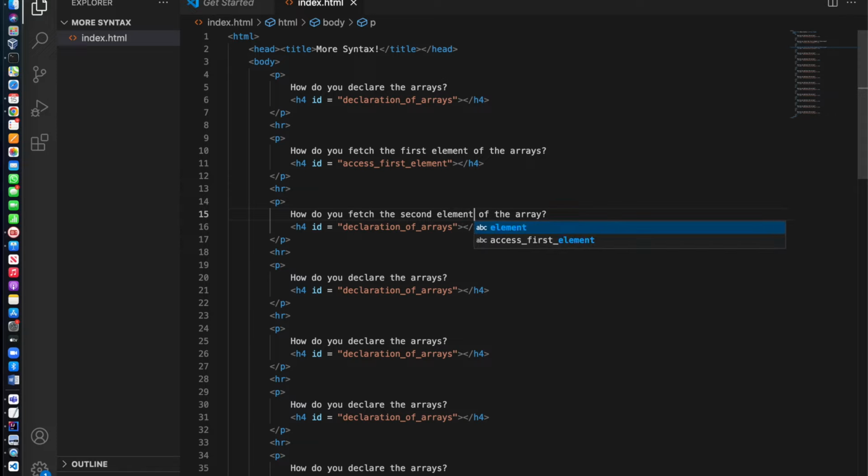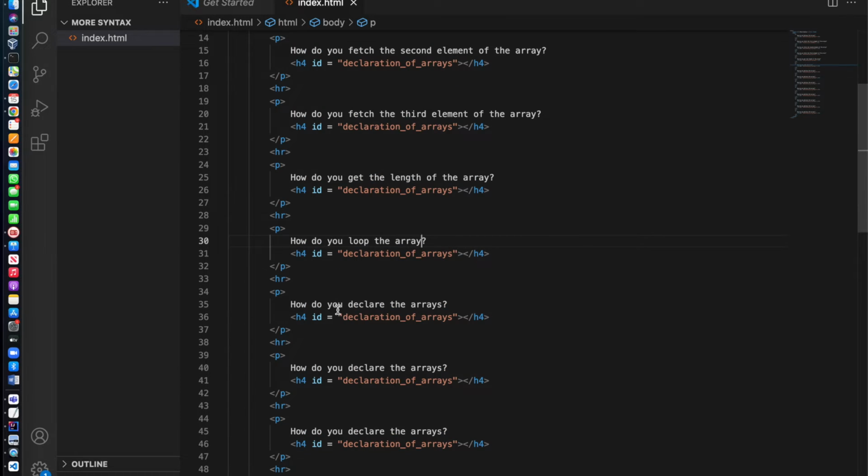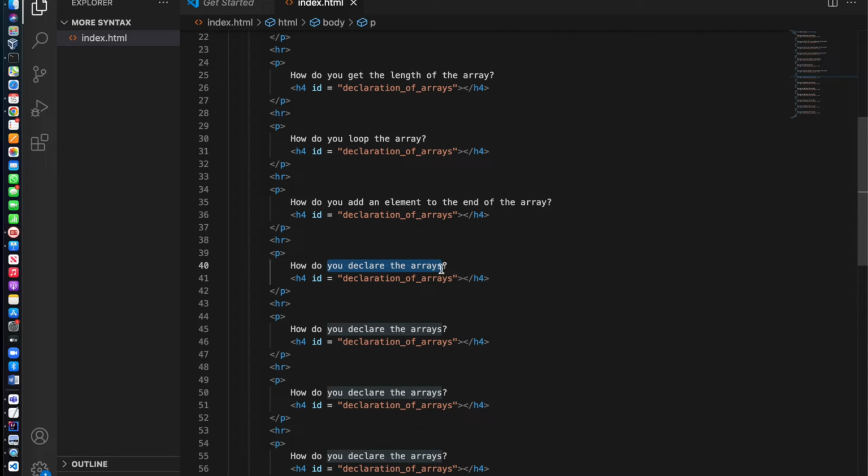My element, I can't even spell it properly, oh my god. Last element, how do you fetch the third element of the array? How do you get the length of the array? Okay, what about how do we loop the array? Now, what about adding an element to the end of an array? Okay, adding another element, like adding more elements.